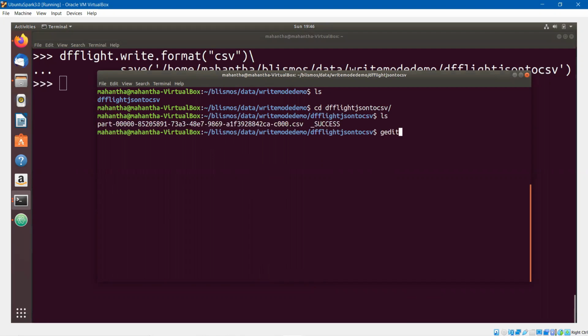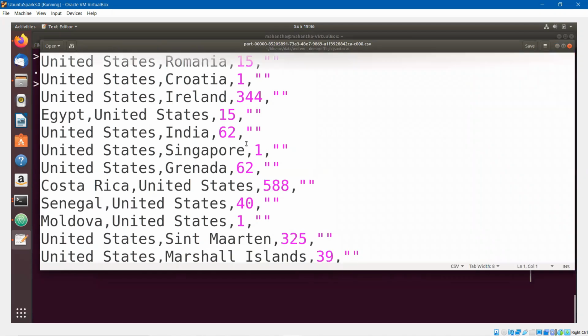If you go and check this, what is the name of this? You have all we have written. The last column is the corrupt record. That is an empty column. That should be fine. We have destination country, origin country, and the count. Whatever we have in the data frame is written back to the CSV file. That is how you write from a data frame into a file.